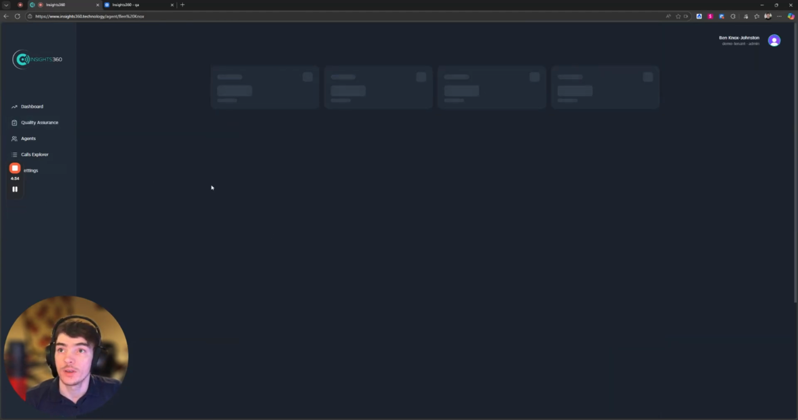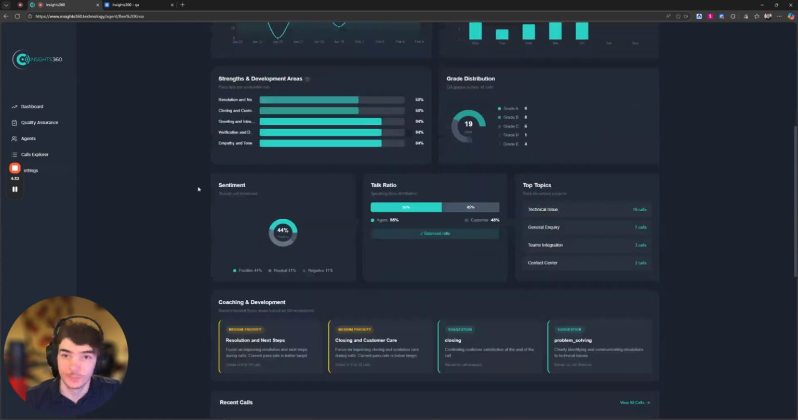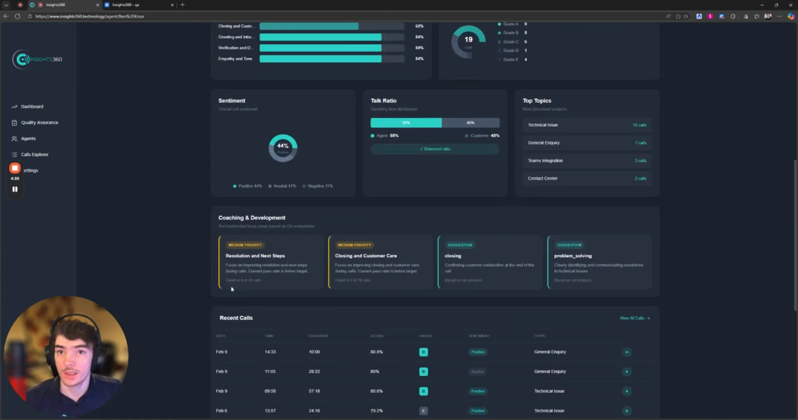So if I go into an agent here, I'm going to pick on myself. I can scroll down and see all of my calls that are being QA'd against my own criteria. I can see that I failed 6 out of 19 on resolution and next steps. A little note there: the current pass rate is below the target. I need to focus on improving resolution and next steps during calls. That tells me, as a QA manager, that there's immediate room for improvement here in being able to improve customer experience purely by sorting out my resolution and next steps.